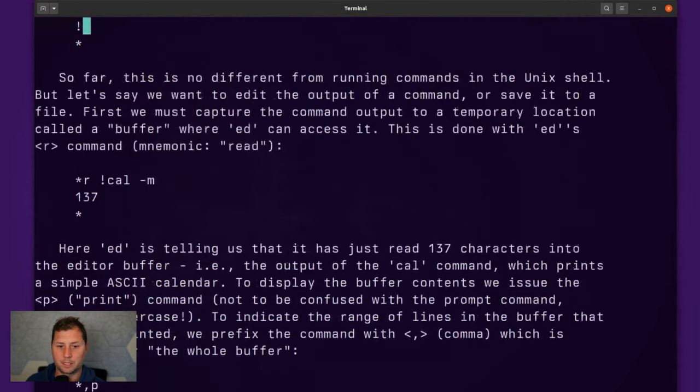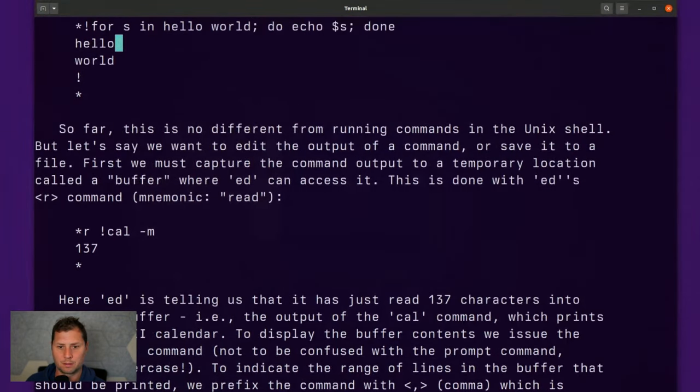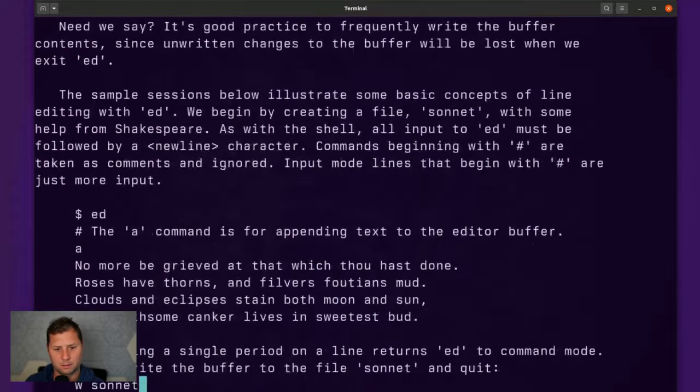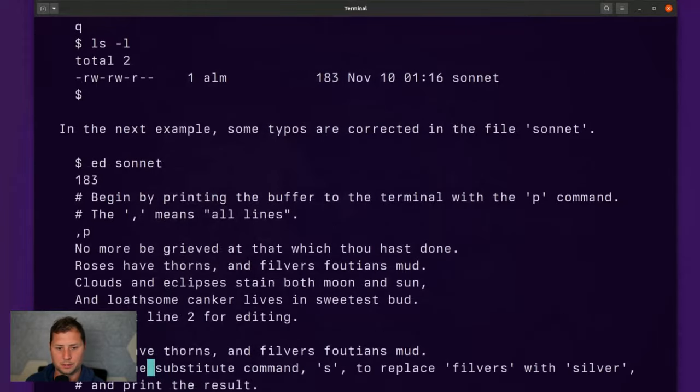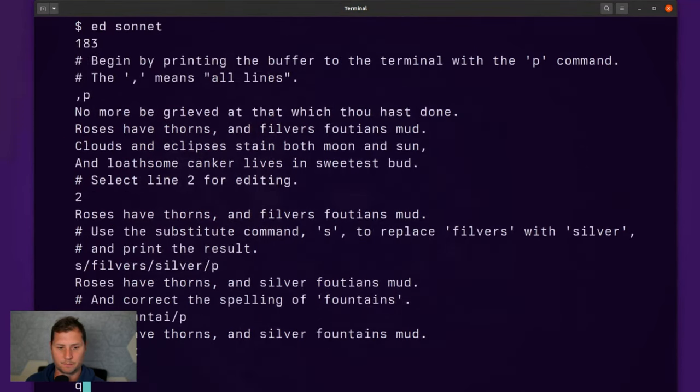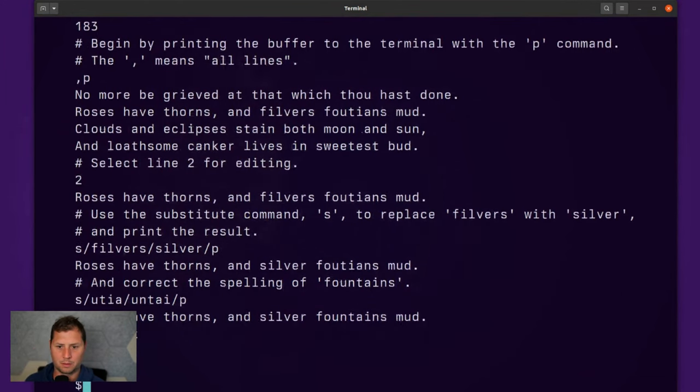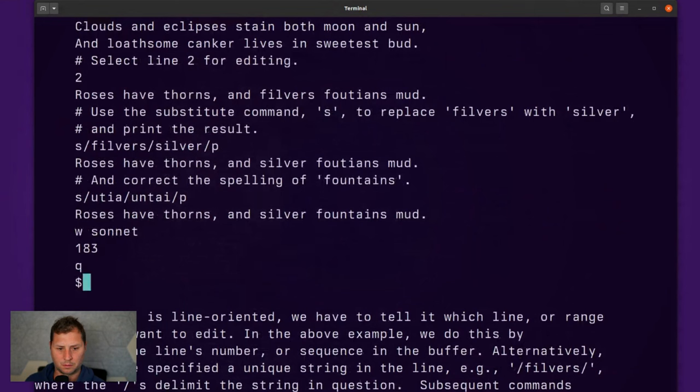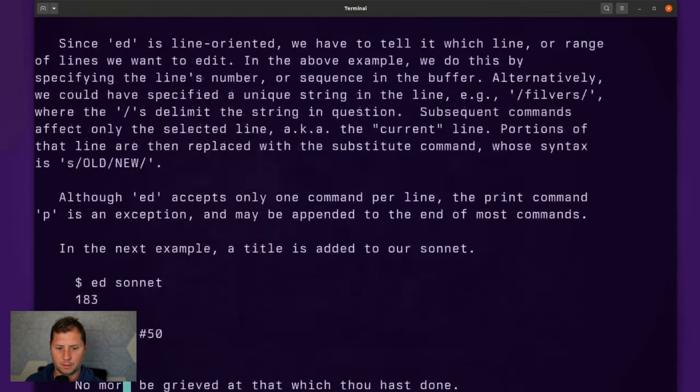Read from calendar dash m. Ed sonnet. Okay. So that's what we had before. Why is there a number? Print all the lines to the terminal. Write sonnet is W. Oh, I. So it literally is a line oriented thing. Okay.